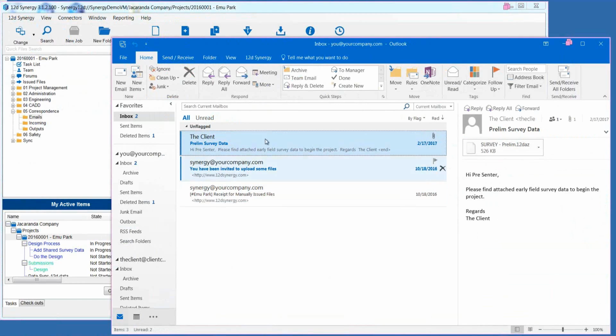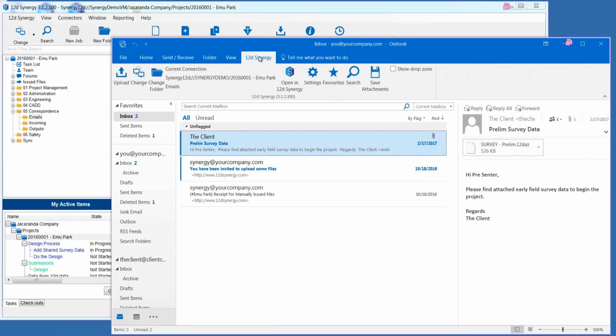Now, I know this email relates to the Emu Park project, so I want to file this email away into Emu Park. So what I'll do up here is I'll go to the 12D Synergy tab, and obviously we have a plugin for Outlook. This is how we interact Outlook and how it interacts with Synergy. And what you've got here is a whole bunch of different buttons that do various things, but on the right-hand side here, it's really about where you're going to check these emails into, what folder within Synergy you're going to put them into, and the actual action of uploading it here. And the other half is really just the configuration, saving attachments and searching.